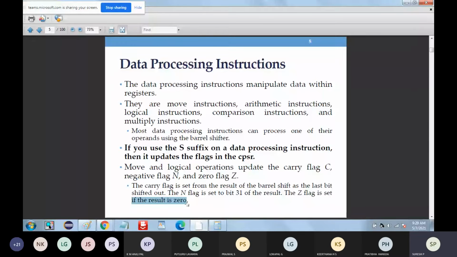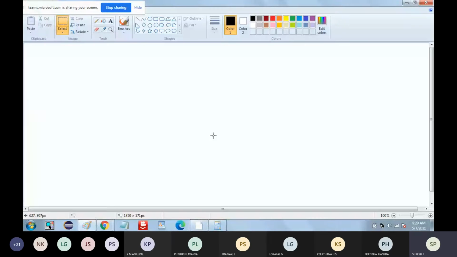So when the shifting operation happens, if all the corresponding bits which are having one are shifted out, it means the remaining bits will have only zeros. Then your zero flag will be set. So what does that mean? Now if we take an example, you can see it here.